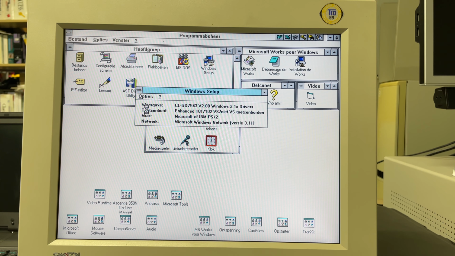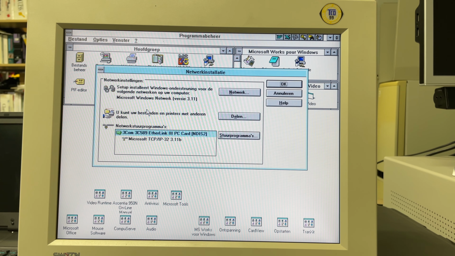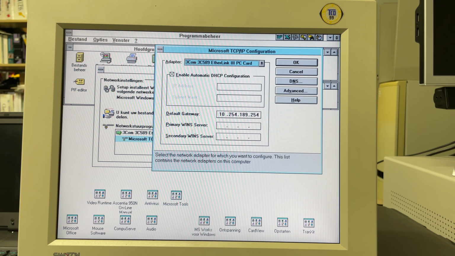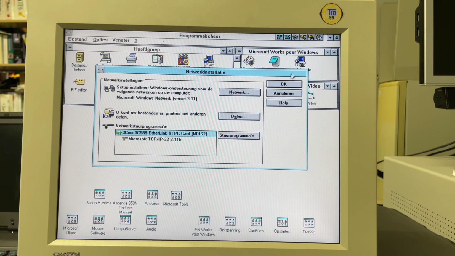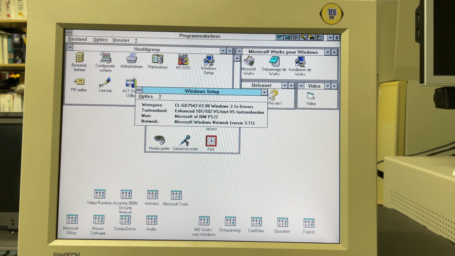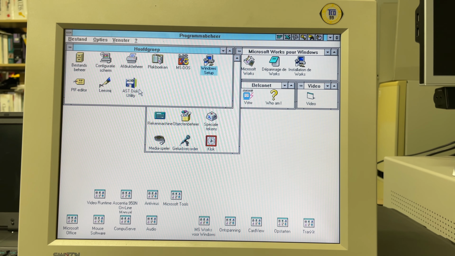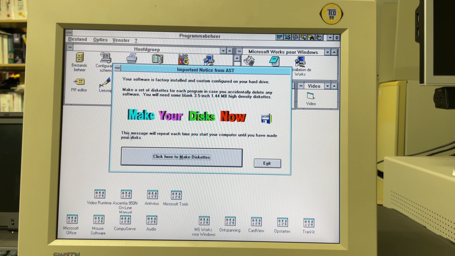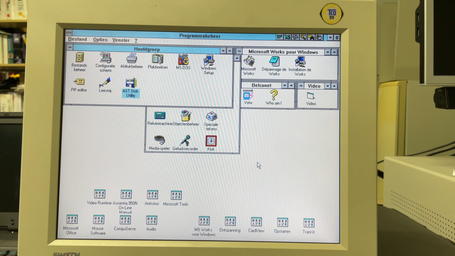Now, unfortunately, I didn't have a lot of time to spend with this laptop, so I was able to use the machine briefly, but I didn't have the time to create a full backup, which is really a shame because I have another AST laptop just like this one, which isn't factory installed. This even had this make your disks now AST setup utility. So yeah, really stupid of me that I didn't take the time to do a proper backup. The new owner unfortunately already formatted the hard drive, so that's a bit of a shame.